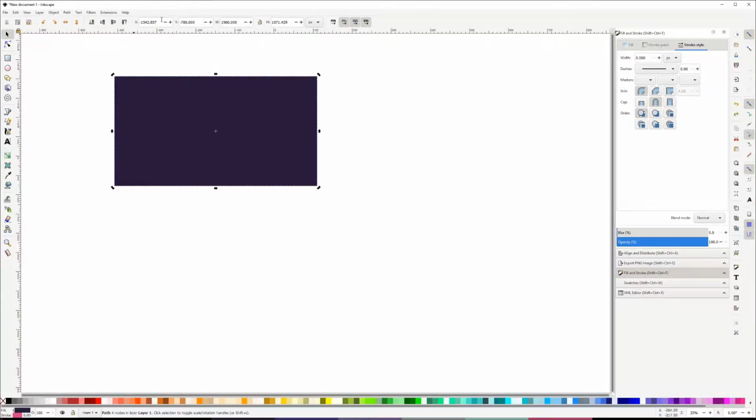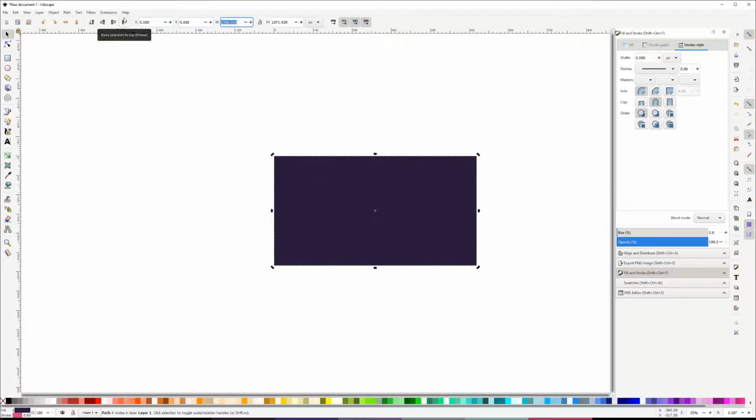With your rectangle selected, set its X and Y position to 0. Set its width to 1920 and its height to 1080. Since we're going to be building our stinger transition for a 16:9 resolution, and that's most commonly seen at 1920 by 1080 pixels, this is where we're going to start with our rectangle.